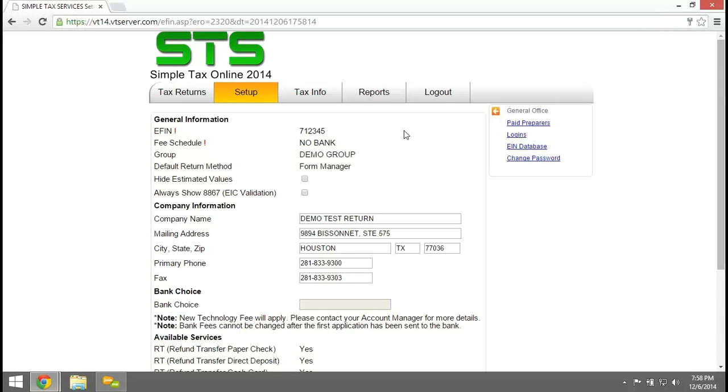Default return method. By default, we're setting everyone to Forms Manager. If you want all of your preparers to be using the interview mode, or estimator process, excuse me, we will set those as well. Here, you can select to hide the estimated values, if you don't want the preparers to see the estimated tax return values when they file the return. Always show 8867 EIC validation if you want preparers to always complete an 8867 for each return.